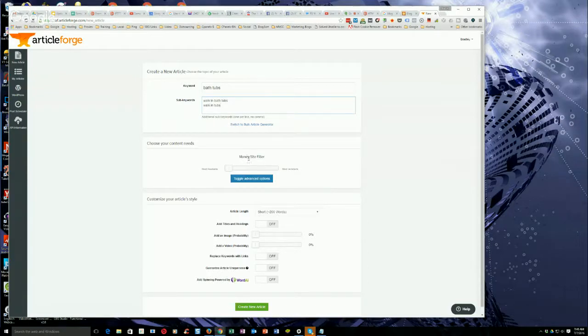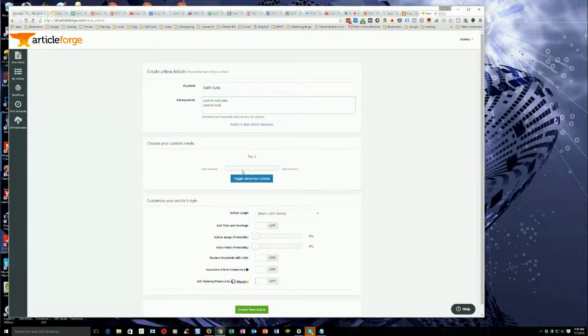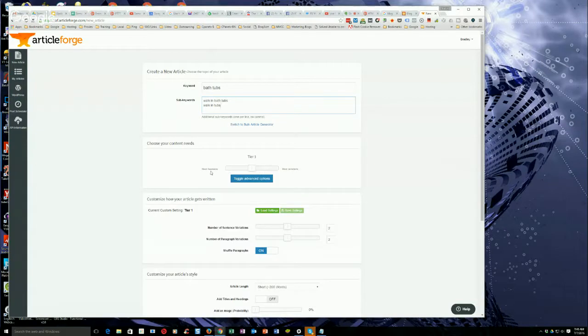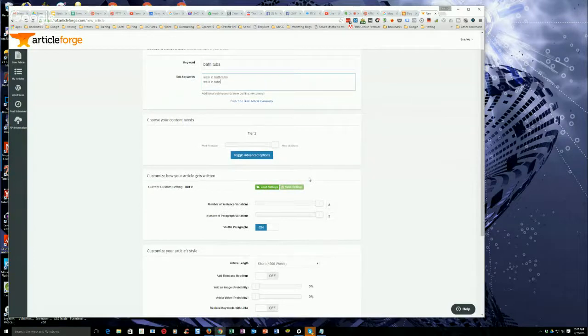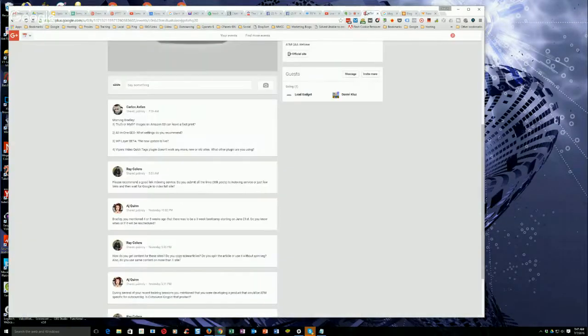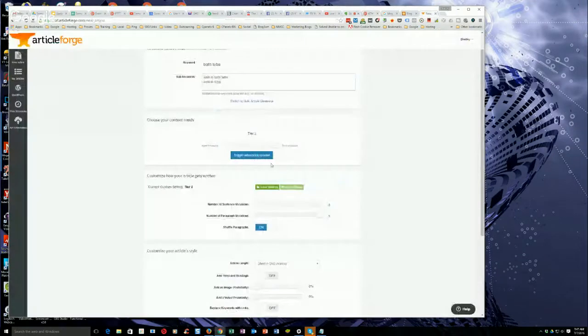And then here's the money site filler. You can see this is your content needs: most readable, tier 1, or most variations. So this is basically the level of spin that you put on it. I usually just stick with tier 1 content. Tier 2 content would be for, let me make sure you guys are seeing my screen. I certainly hope you are. Yeah, you are. Okay. Tier 2 content would be for link building, which we certainly don't recommend you do for ATM sites, but that would be for using spam tools and stuff like that. So I just stick with tier 1 or most readable. It's either one of those.